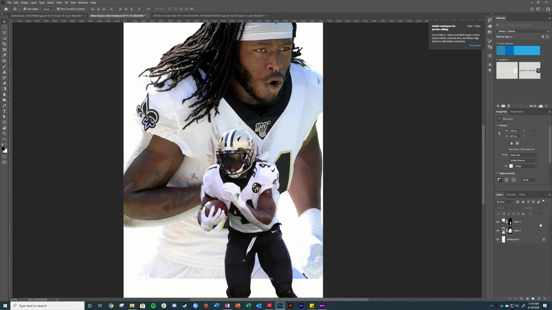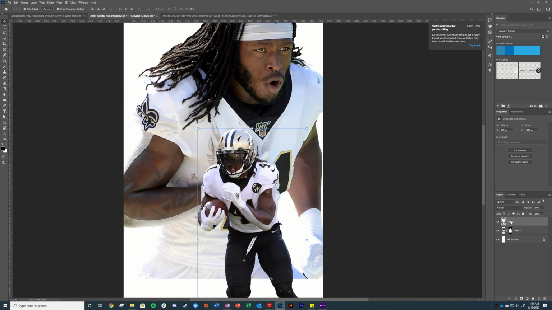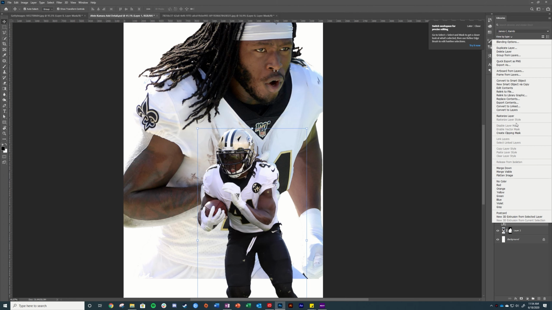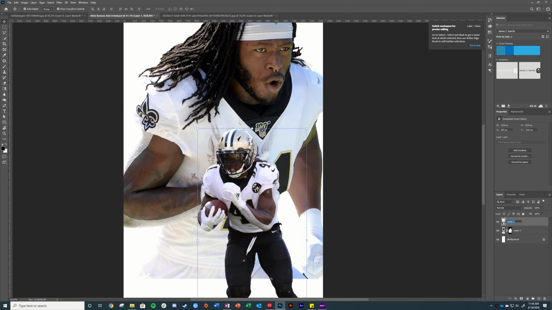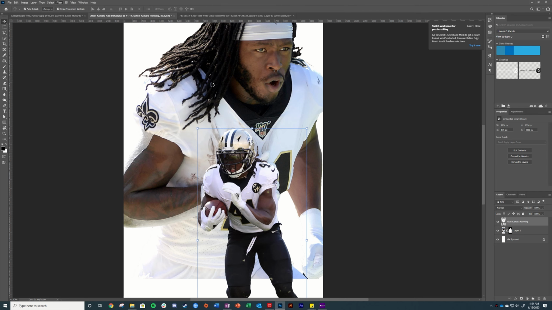The first step is to get the layer, right click and convert it to a smart object. This is going to let us add some filters on top of it without actually messing up the original layer, the underlying layer. So you're just going to right click, convert to smart object, and rename it. I'm going to rename this Alvin Kamara running. And then I'm going to start applying the filter. So click the layer, filter, Camera Raw filter.